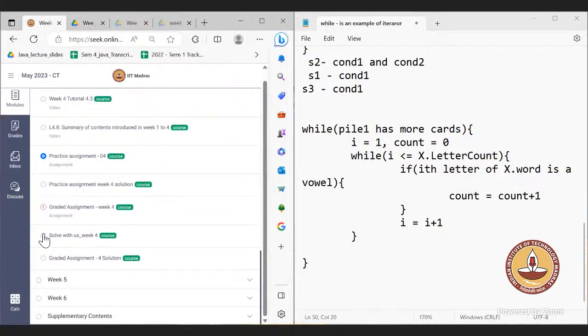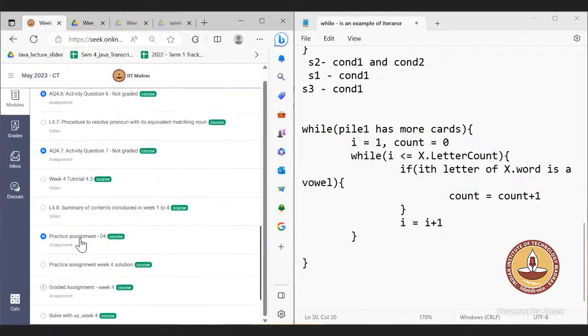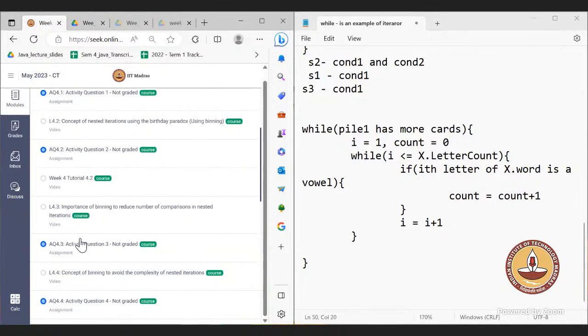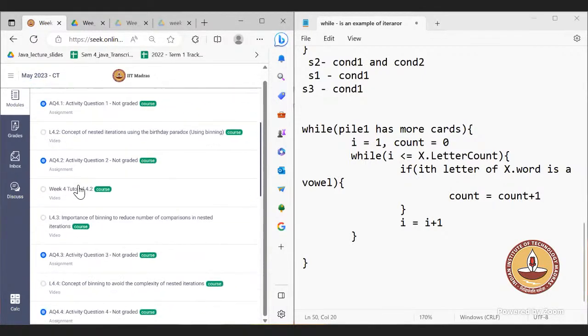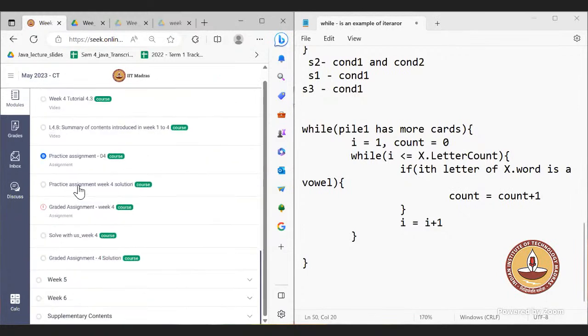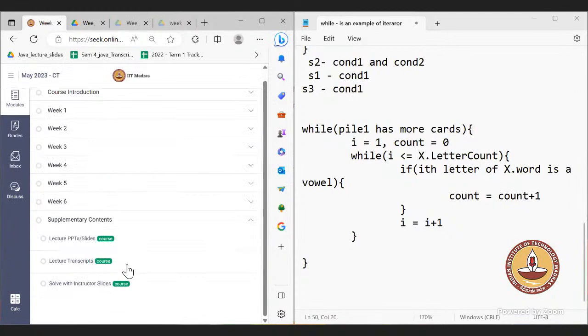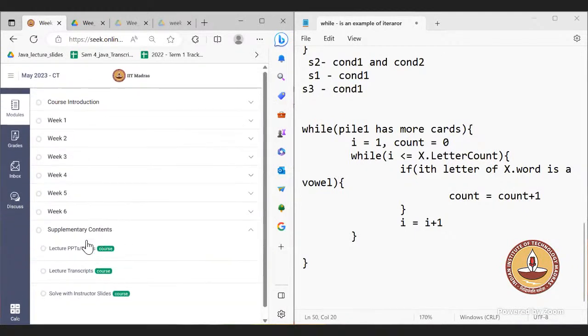Week 4 summary is not provided. Ma'am, only summary lectures of 4 weeks are there, but week 4 itself is not there. So week 4, okay, I will just recall.